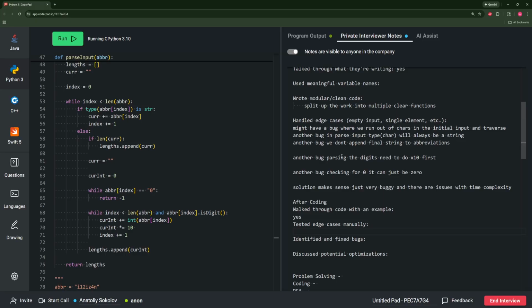Let's see here. While index is less than this. So I will tell you one error. This is wrong because your type will always be a string here. Type of string. Oh, yeah, that is. You're right, because the input's always a string, of course. So what I could do is just check if it's not a digit. So if abbreviation of index like this.